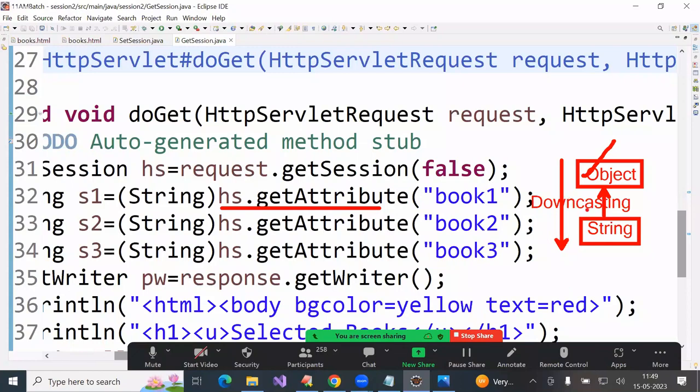But downcasting must be done by the programmer explicitly. That is the reason we have to write it like this. If you write it like this, then only it is valid. Got it? The get attribute method returns an Object class object, which is assigned to a String class reference. That is downcasting, and it must be done by the programmer explicitly.